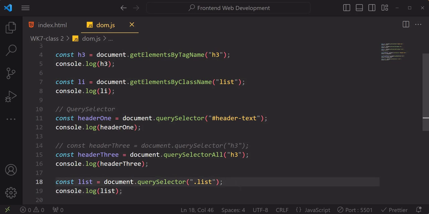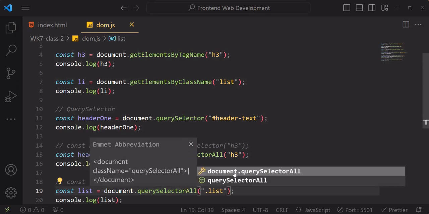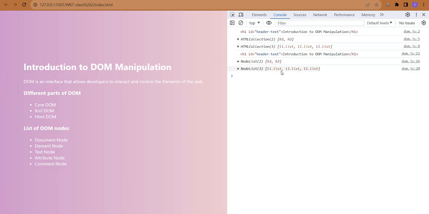So you already know what we are going to do. So what are we going to do? We are going to add what? All to it. So if you save now, we are going to have this. So we have 3 lists here now. It's giving us a node list.